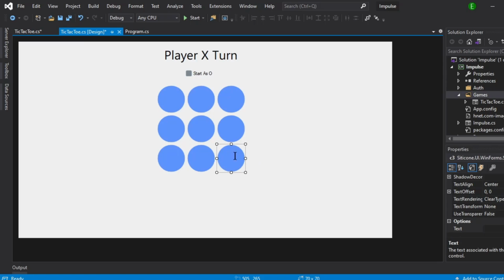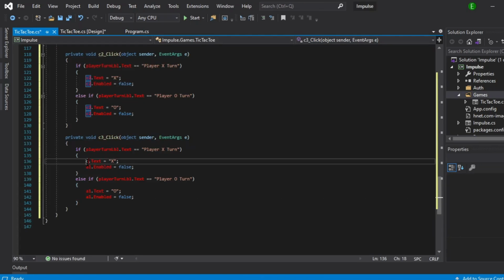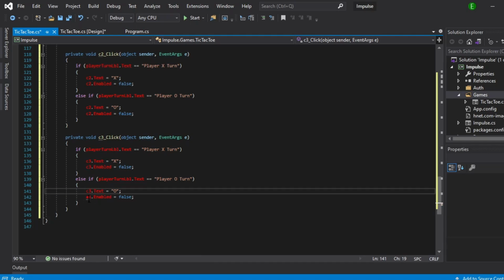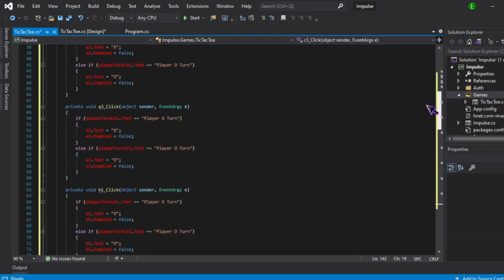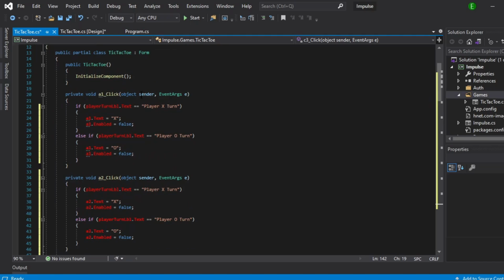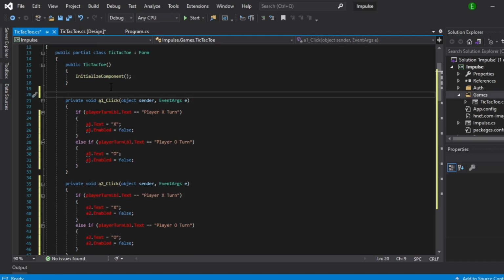And then the last button. Ooh, let's not delete that. And then just to make this a little bit organized so there's not so much code, we're going to go to the top of A1 and type in #region, and then A class.